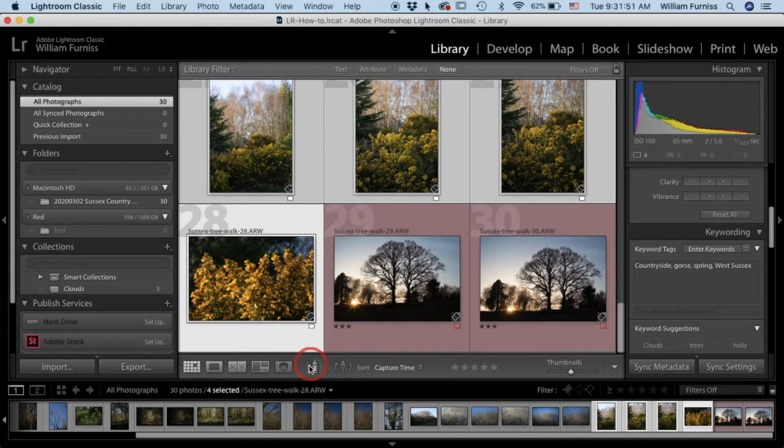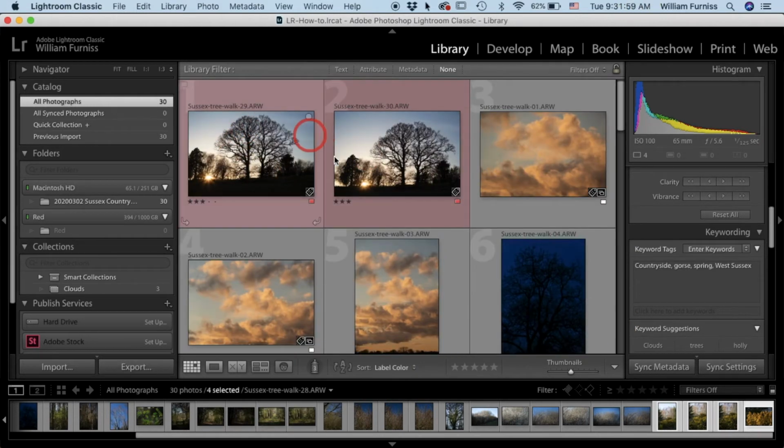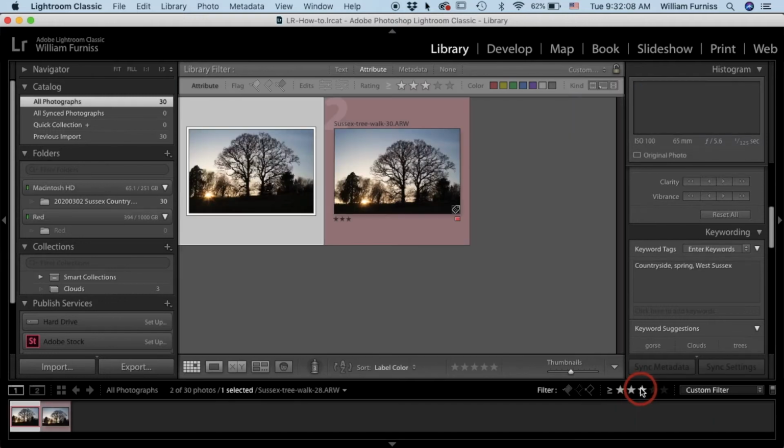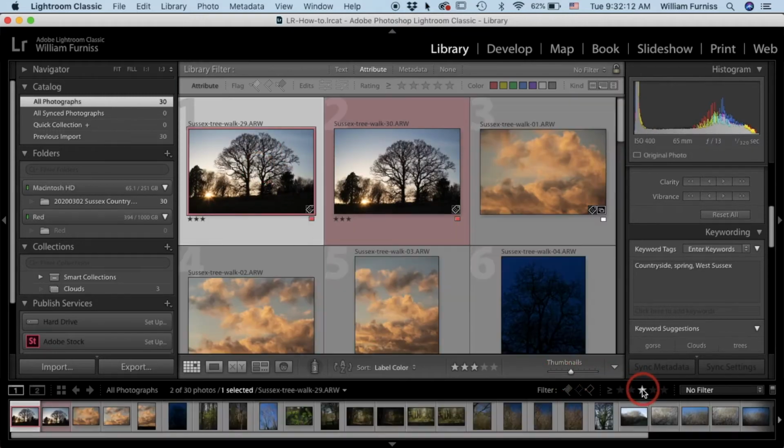That's quite handy. If you want to sort the pictures, let's say we want to see the ones with a color label, the red ones are going to be at the top. Or you can use this filter over here. Let's say we want to look at only the ones with 3 stars. That's another way of sorting your shots depending on how you rated them, if that's something you want to do. I generally don't do that a great deal.